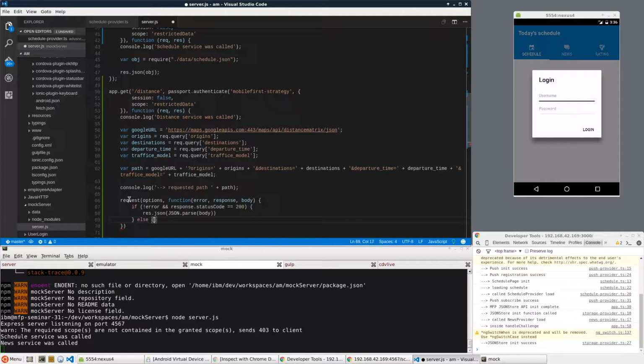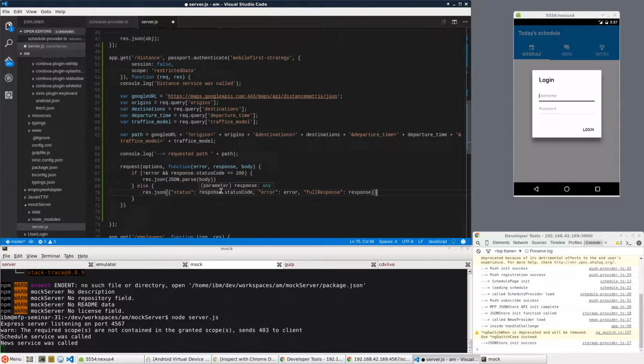If everything goes wrong, then we will respond with a manually constructed reply. Let's go with something like status, and here we will have our response status code, and let's also go with error. So here we will reply with the error itself, and finally we can also provide the full response just to diagnose what happened, and just put response here. So just like that, this is our server side.